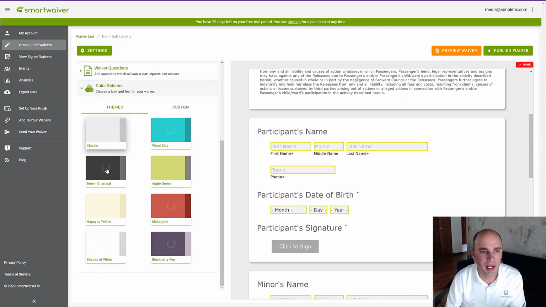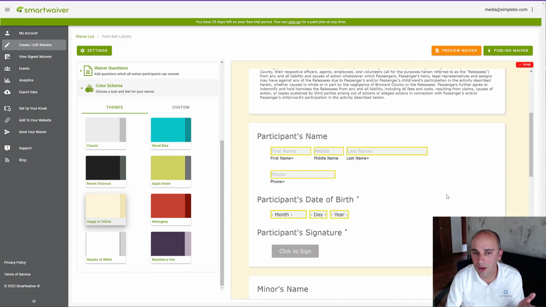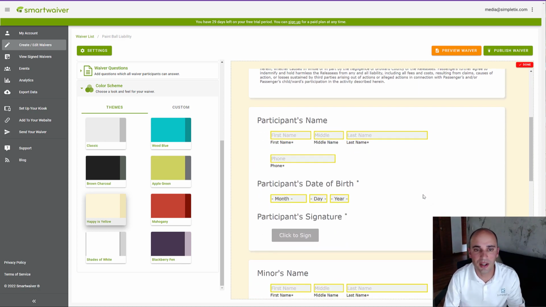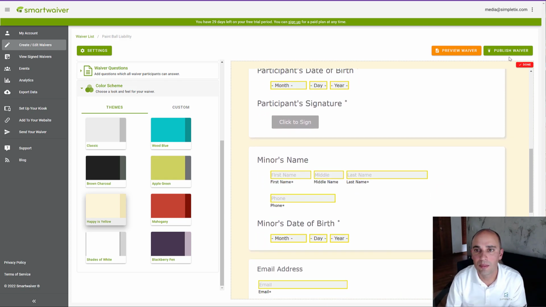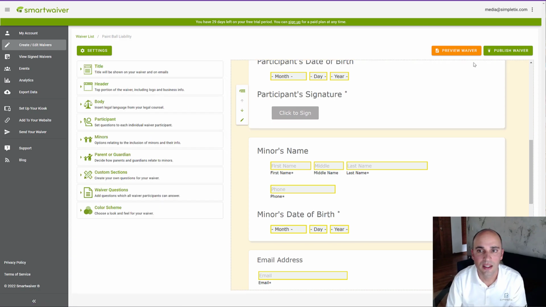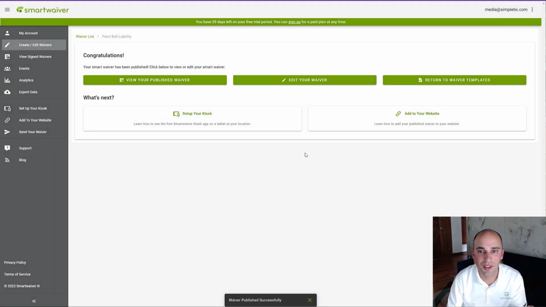If I wanna change my color scheme, I believe I can do that as well. But it has basic information at this point. It has my logo, the text of the waiver, first name and last name, phone number, date of birth, and signature area. So it's all there. This is just a demo right now. So I'll click done, and I'll click publish waiver, and I'll go to publish waiver again. All right, so now it's fully published.